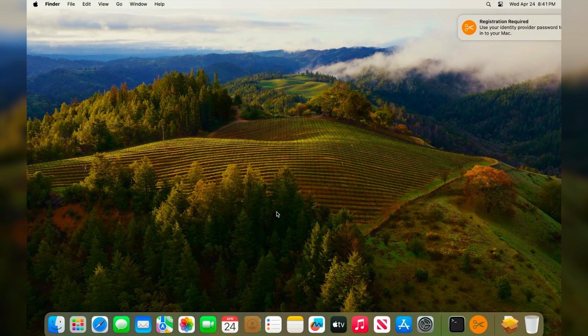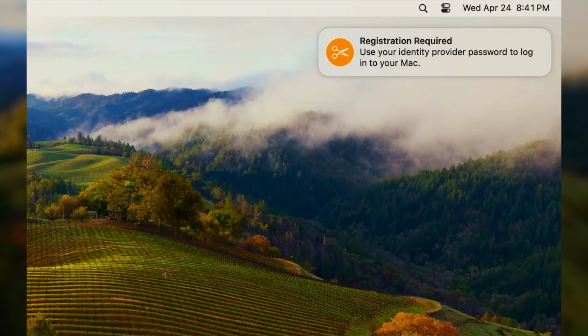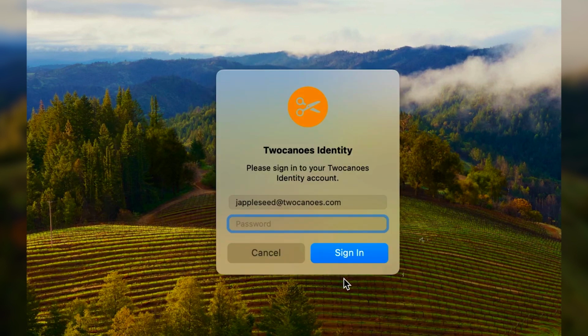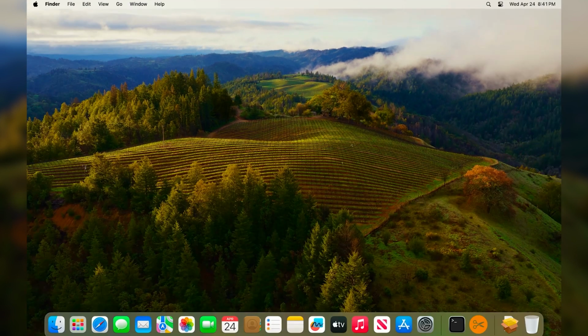I'll log in as a local admin, and Platform SSO will prompt me to enroll my device. I'll enter in my local user account name, and my Mac will be enrolled. Next, I'll need to associate my local account with my cloud account, so I'll enter in my username and password for my cloud identity. I'm now done.